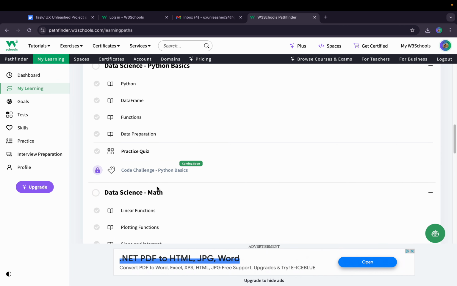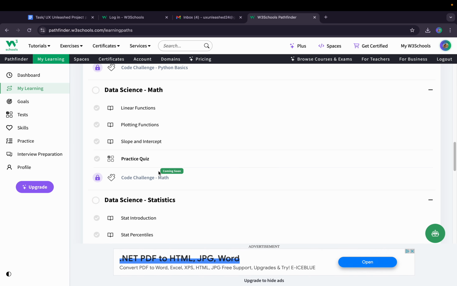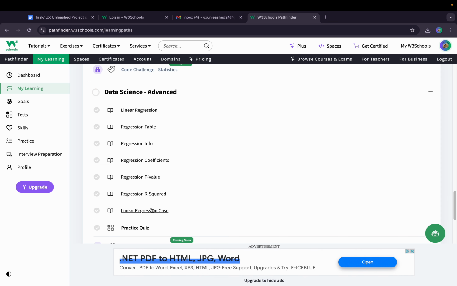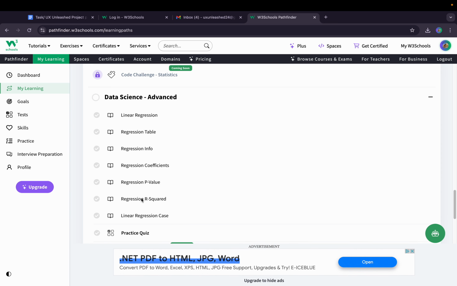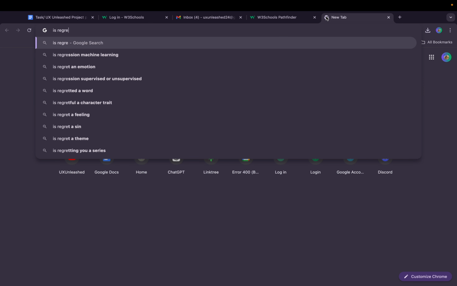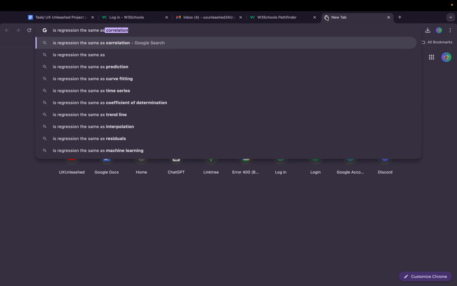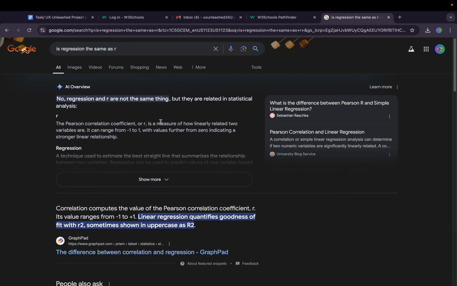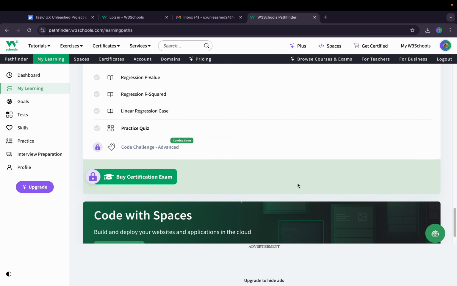They have Python basics, maths, statistics, advanced data science, which is a regression table. Is regression the same as R? Let's Google it together. Is regression the same as R? They're not the same. Silly me. As you know, I know nothing about data, so if this doesn't prove it, I don't know what does. But okay, so that's different.